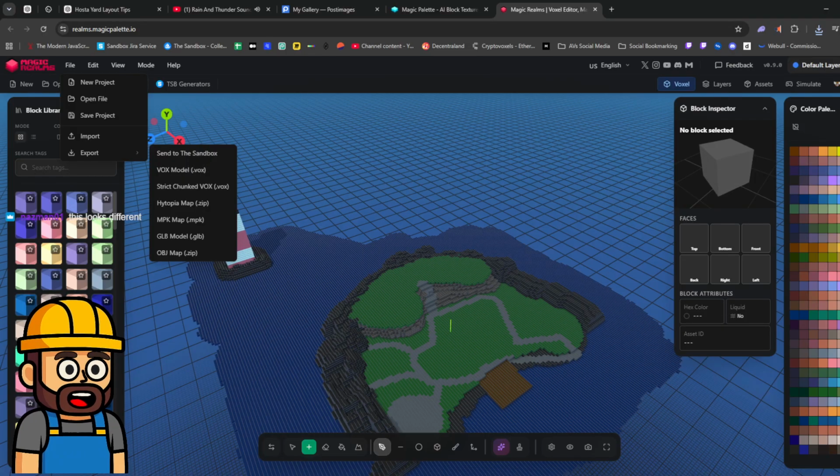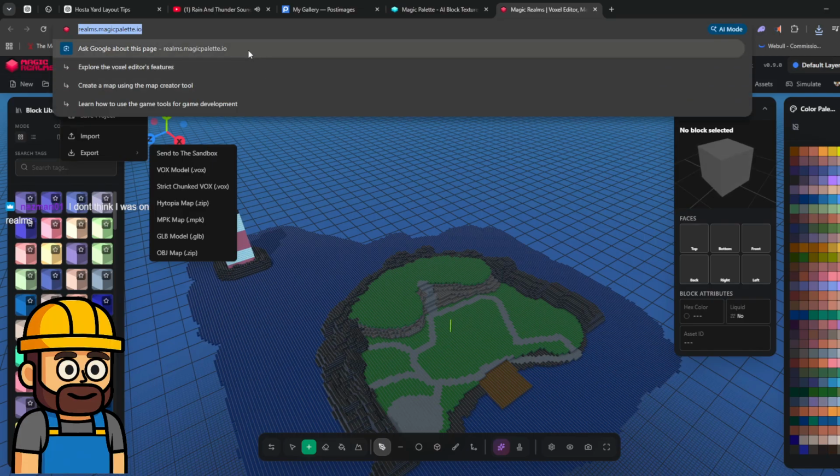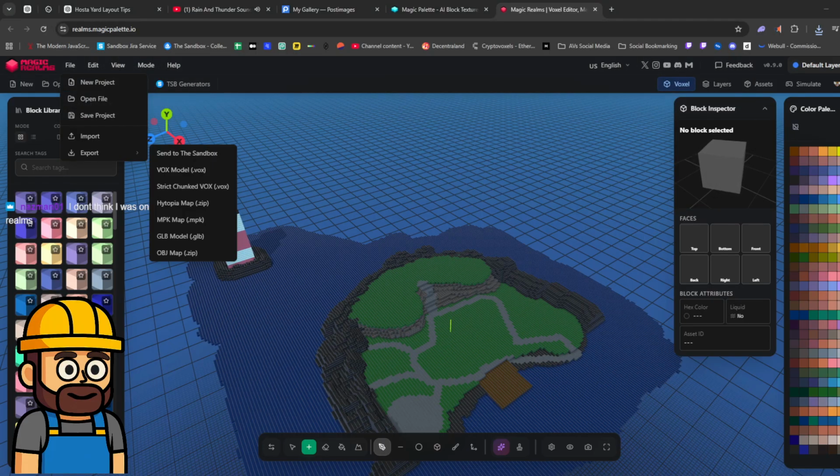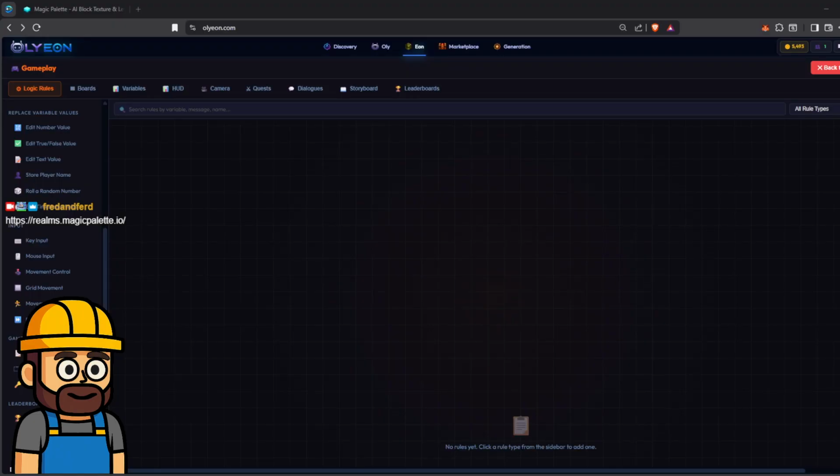This is Magic Palette. Are you talking about Magic of Voxel? But yeah, check that out. Let me know. Hit me up on Discord or Twitch or whatever.